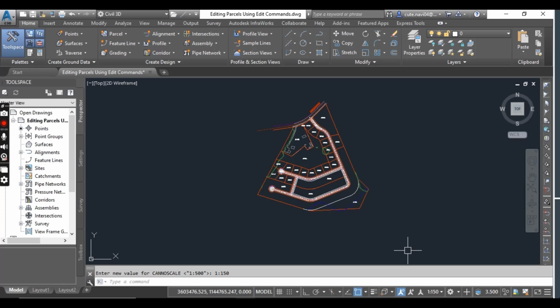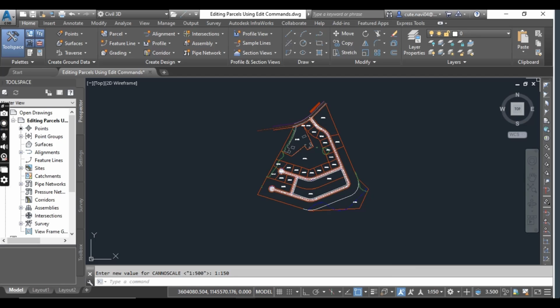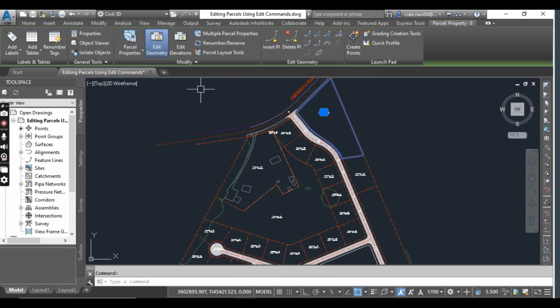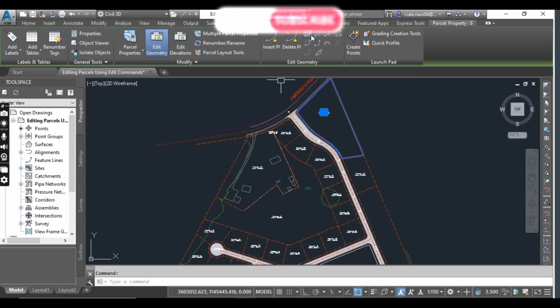Before starting this exercise, I need to explain something about the geometry commands. First of all, we have Insert PI, which inserts an angle point into a parcel line segment. Delete PI removes an angle point from a parcel line segment. I will select a parcel and show you the commands. In the contextual tab, you will see Delete PI, Insert PI. Then we have Break.